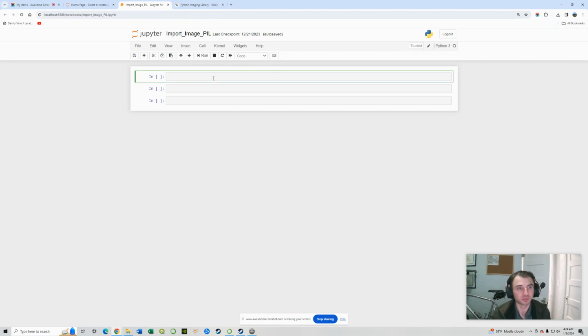So first of all, I have Jupyter Notebook open right here, and I just have a fresh new page here. And we will only be using 3 cells for this. The first thing that we're going to do is import PIL. So we're going to import the actual Python Imaging Library. Next, we're going to, from PIL, import Image.